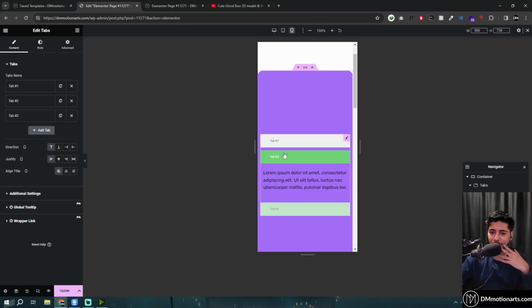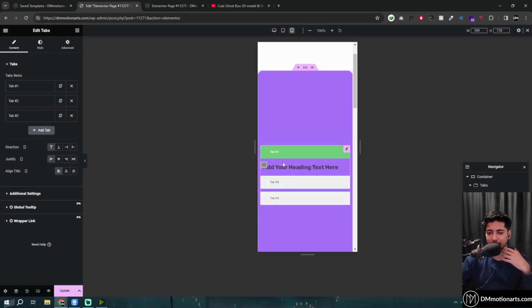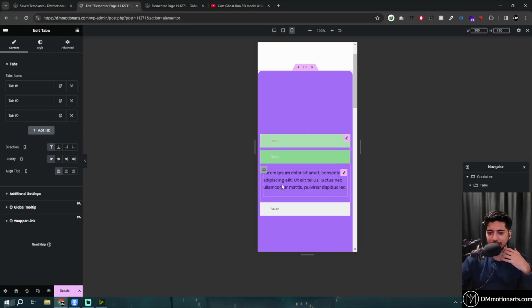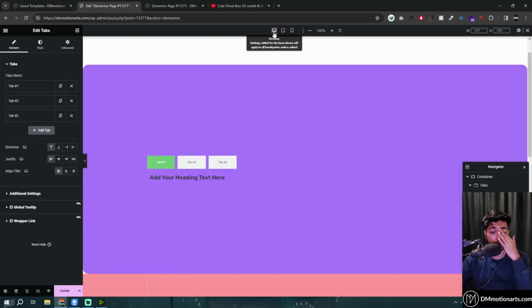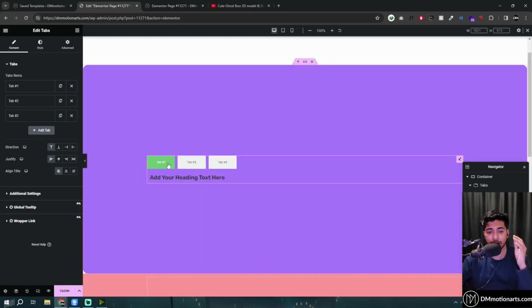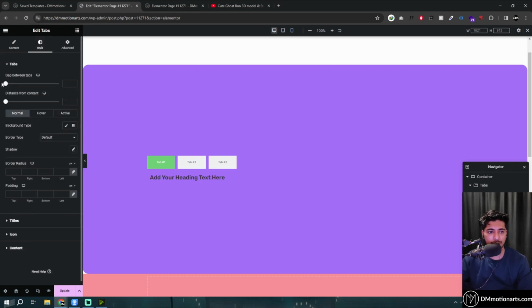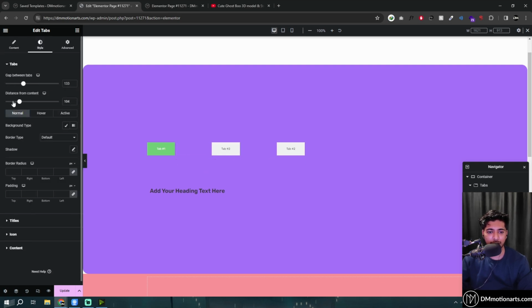We don't want it to be like this. We want the tab to be on top, right? We don't want the first content to be shown and then turn into this FAQ type section. So there is actually a video in which they show how you can use custom CSS to make it be on top for a mobile version. You can just change the layout and all. Go to styles, gap between tabs, distance from content, so how much distance you want.